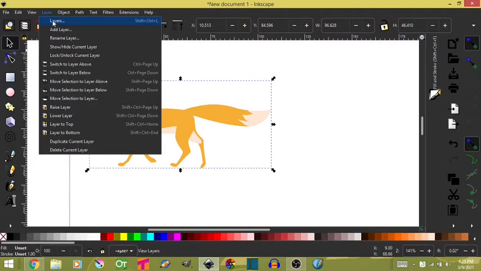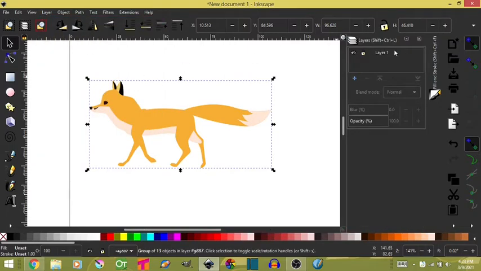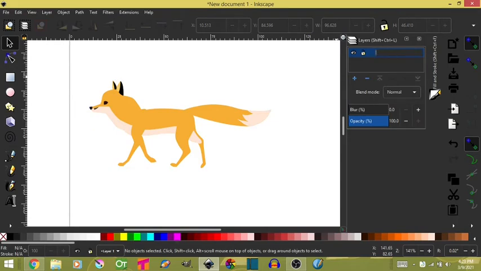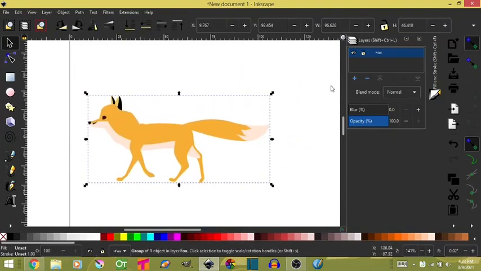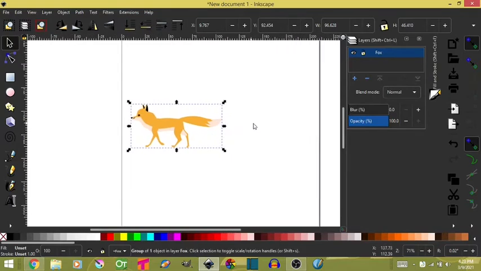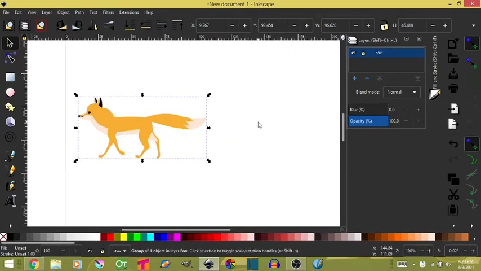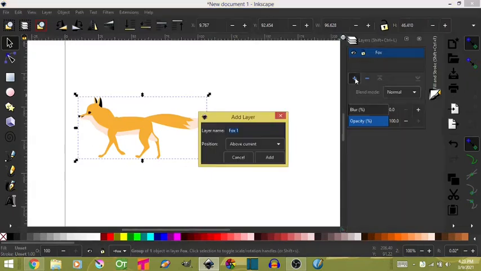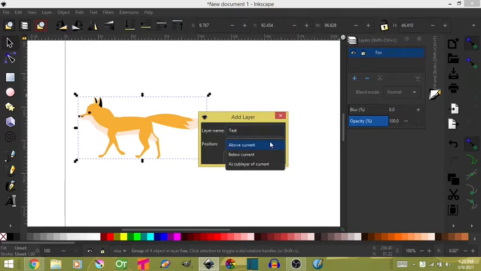And I feel like the only way to group together is using layers or something. So we'll click layers. Yeah, we're in layers. I want to add a little text, so I gotta add another layer for text. And it gives you the option of what position you want, either above current or below current. So click above.